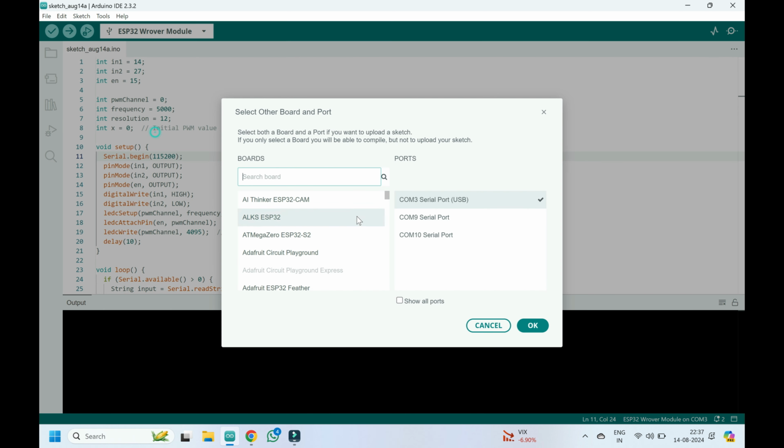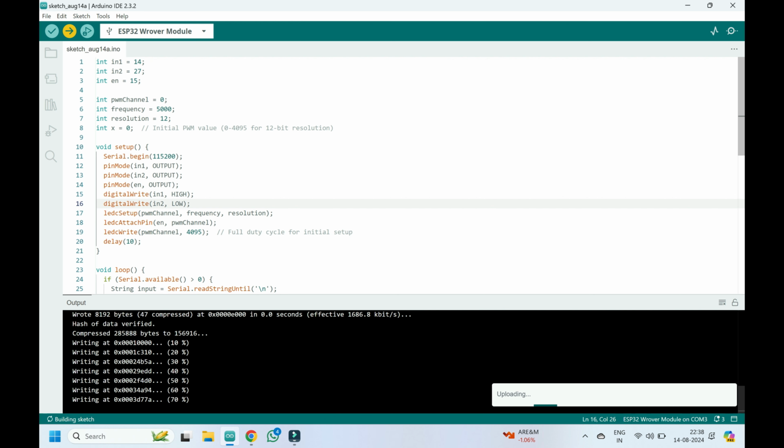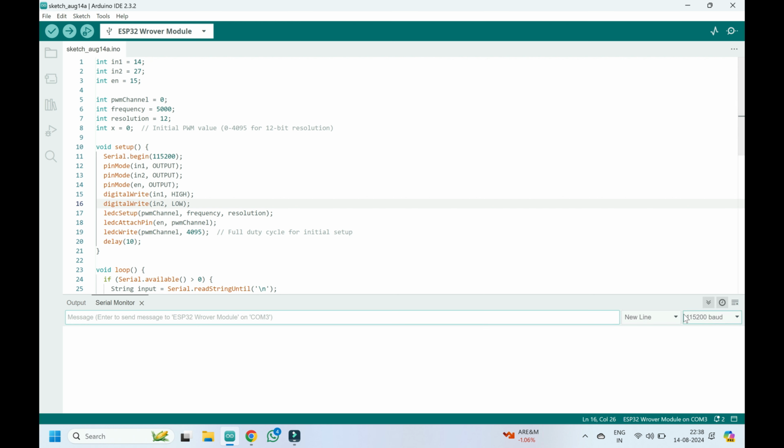Choose your board and proper port number. If you do not know the port number, see in Device Manager. Click the Upload button to upload the program to your board. After uploading, open the serial monitor and choose the correct baud rate which is given in the program.